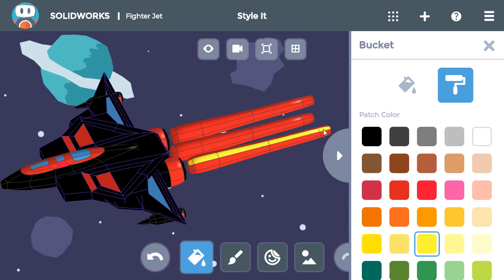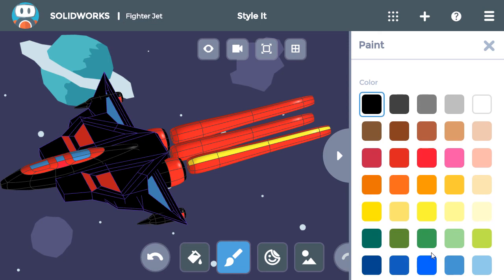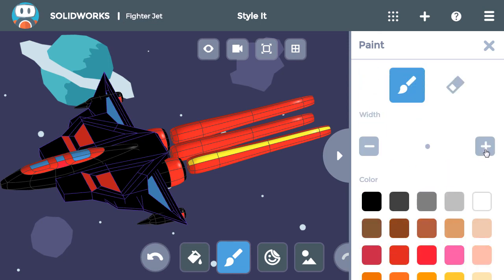Colors can also be added by using the cursor to paint directly on the model. I can select the paintbrush icon on the bottom, choose the color and size of the brush, and click and drag to add some more custom-looking flame streaks to this jet model.